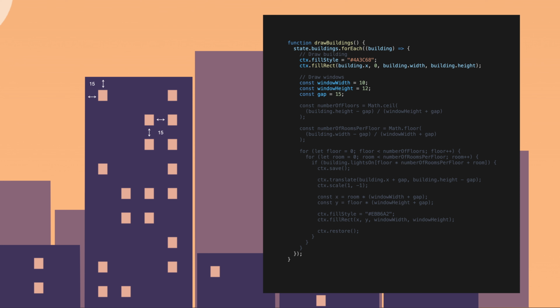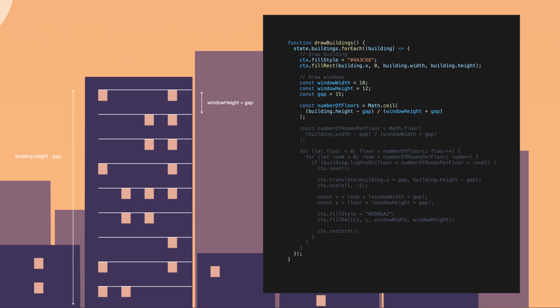From these constants and the size of the building, we can calculate how many floors we have. We take the height of the building minus the gap above the first window and divide this number by the height of a room. The height of a room is the height of a window plus the gap. The result of this division is not going to be an integer number, so we have to round it. We round the number up with math.ceil. It's okay that the lowest floor is overflowing the bottom of the screen, because we won't see it anyway.